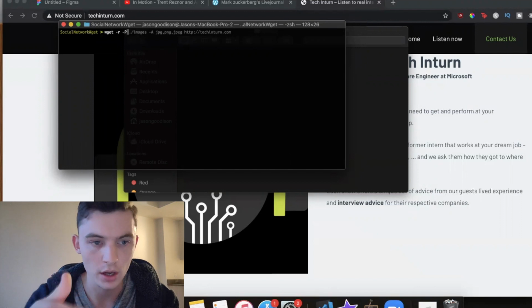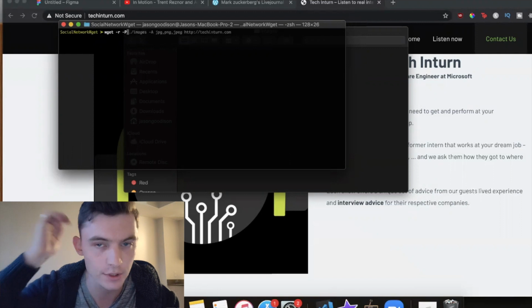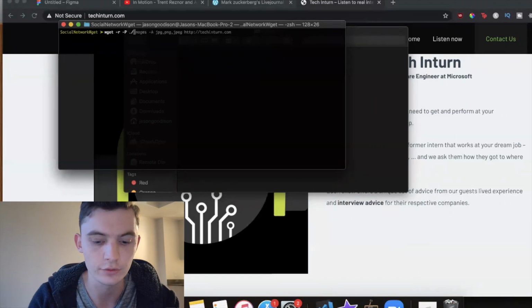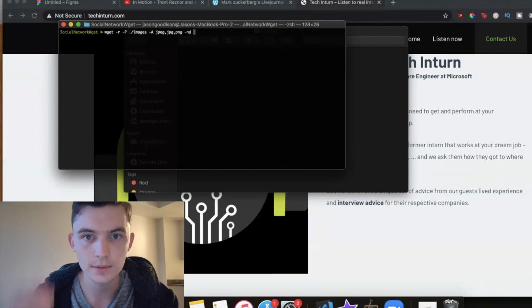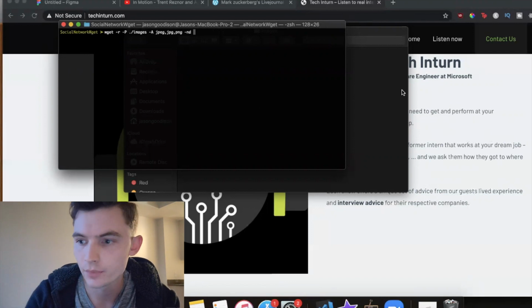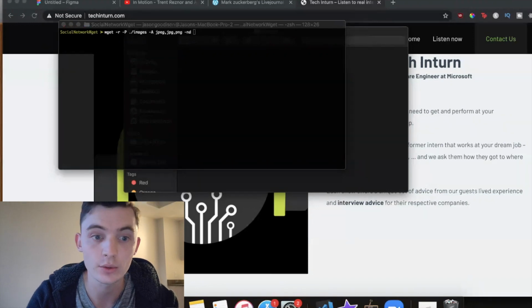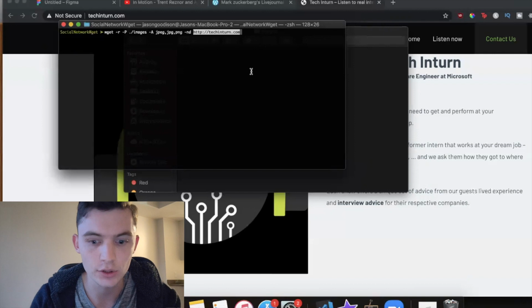wget -r -p. -r means recursively. So we want to go down a few levels on the website, make sure that we search the entire website, not just the front page. We want to save it, -p, in the images folder. We want to do JPEG, JPG, and PNG. And then last but not least, -nd, no directory. We want to save all of the pictures into one folder. We don't want to keep the directory structure that the website has. And then last but not least, we just put the URL in there.